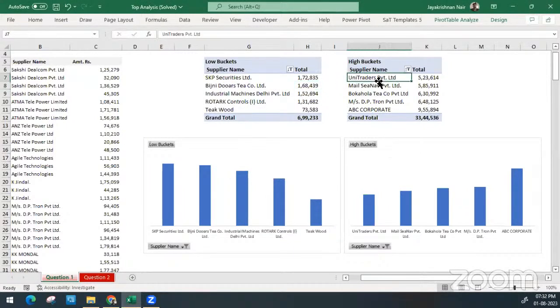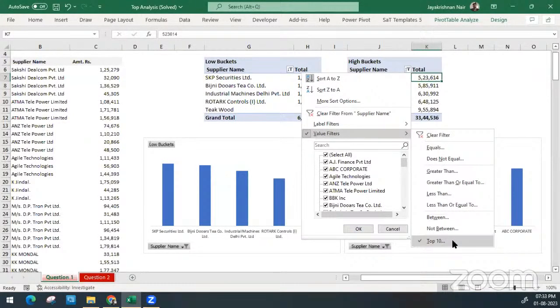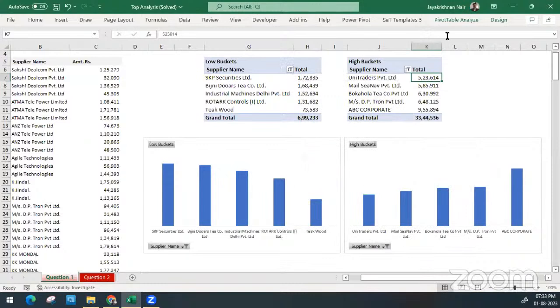To repeat the same for the second version, just select this whole table, make a copy of it, and replicate the same structure. Instead of bottom, you simply pick the top. You can also switch between them as per your choice. I hope that answers the question for you. Great.